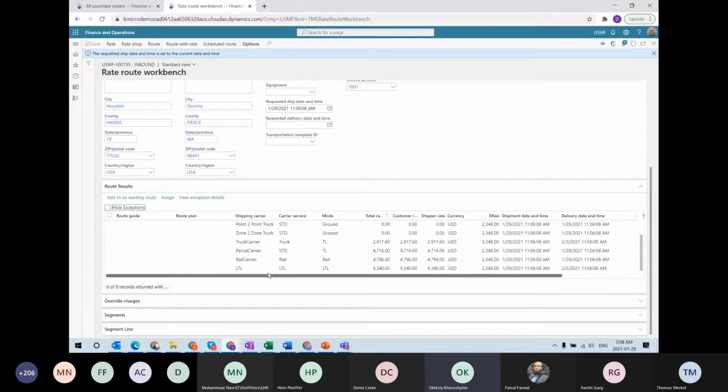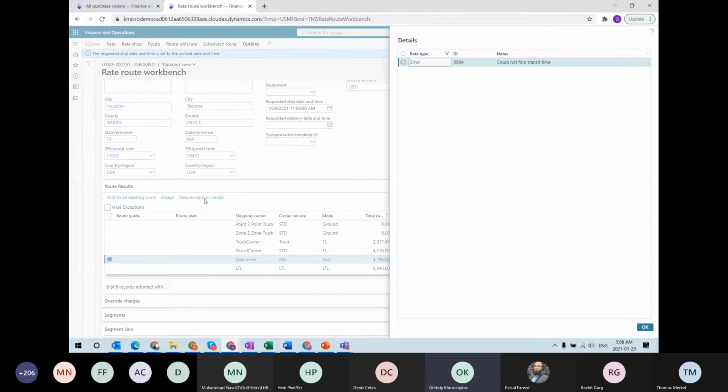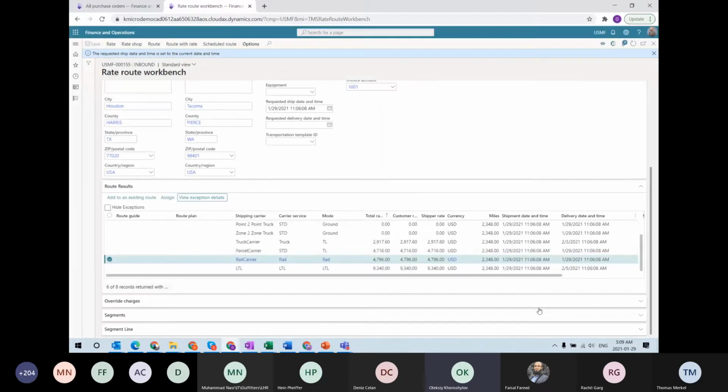Here I would like to talk about why certain carriers may not be eligible. I use that word a lot, but what exactly does it mean? Let me select one of those ineligible carriers, like rail carriers, and click on View Exception Details. That's where the system will try to give you some pointers on what exactly is missing. In this case, it could not find transit time.